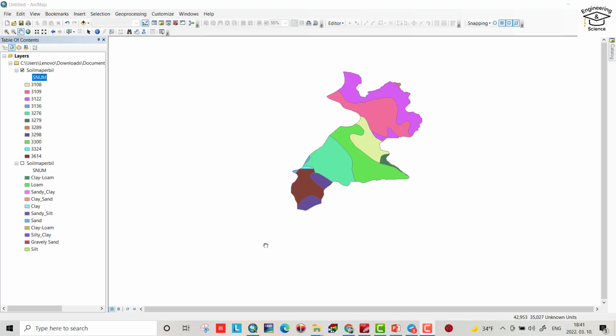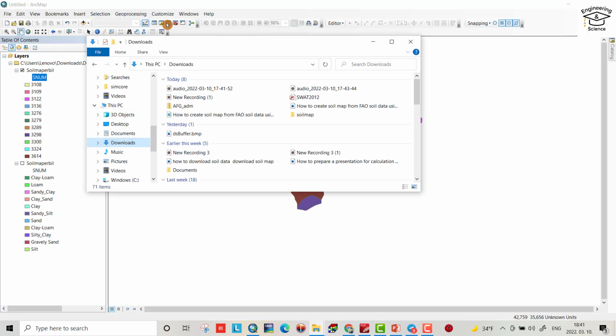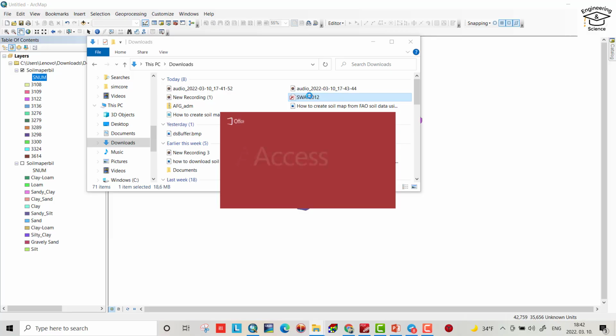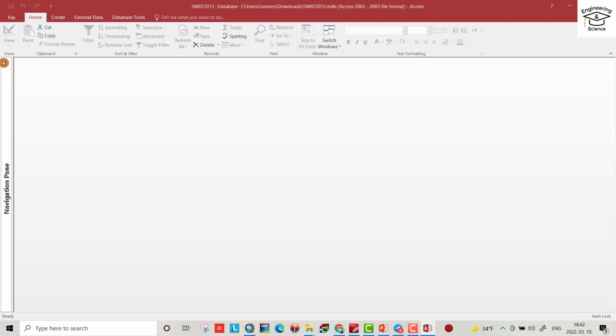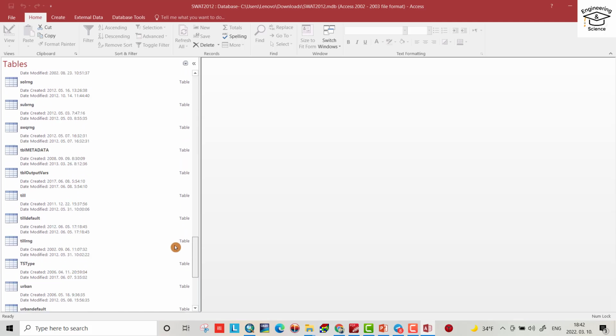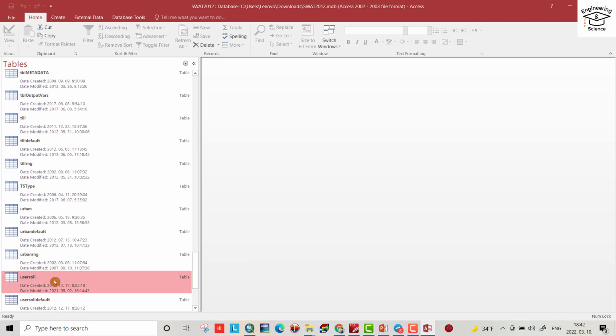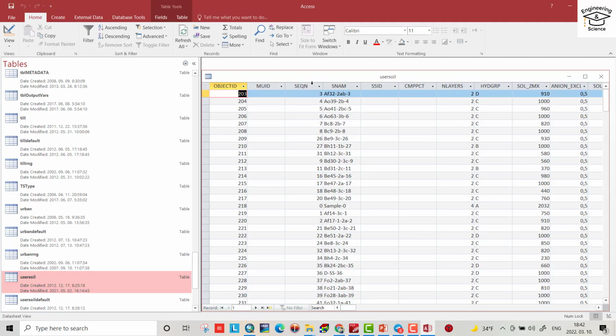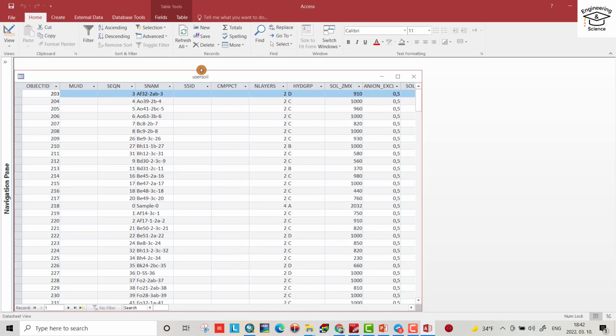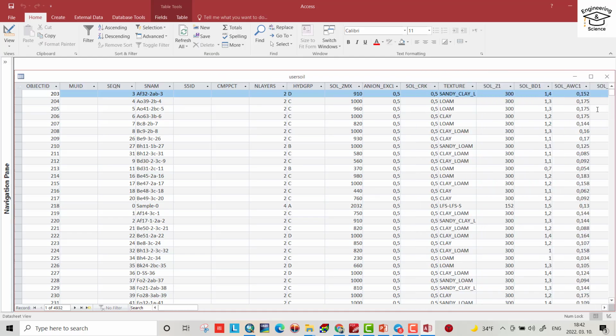Let us classify. First, I have a file, download this SWAT 2012. I put this file in the description. You can get it easily. Open it. Okay, here search for soil, user soil. Okay, this is according to the number for SEQN. Extend this one. According to this column, the number for this column, we can classify our soil type. Be careful, not this column, this column.